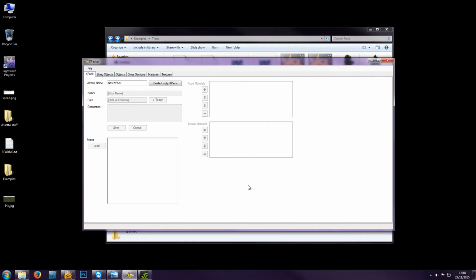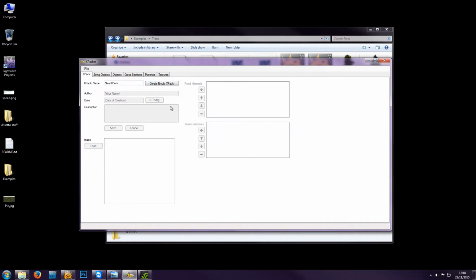Hello everyone. This is going to be a video that shows you how to take objects from your 3D package to Xpacker so they can be used in Racetrack Builder. So I've got Xpacker open already, and we'll do the most basic and the very first step you have to do anyway, and that's create a new Xpack.